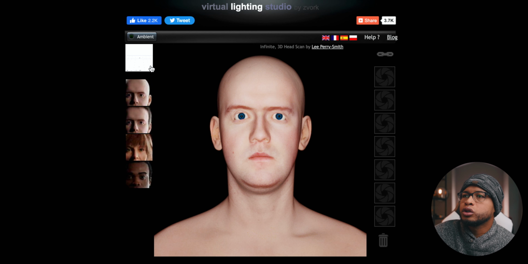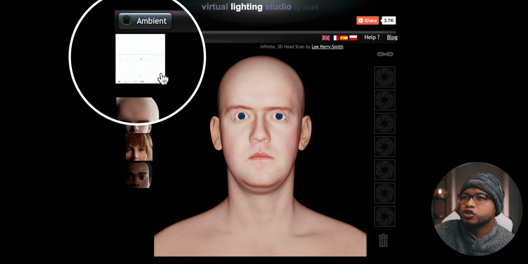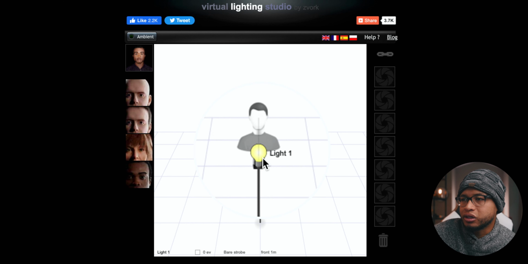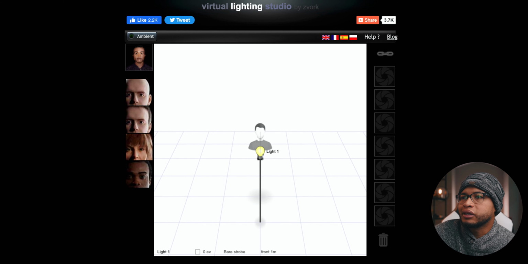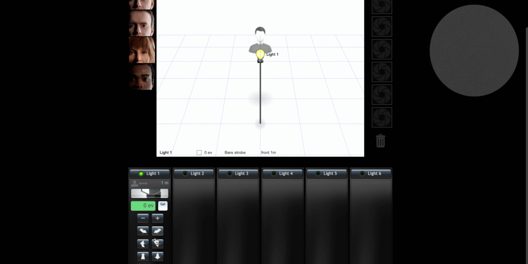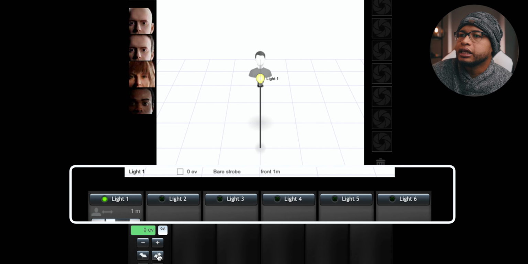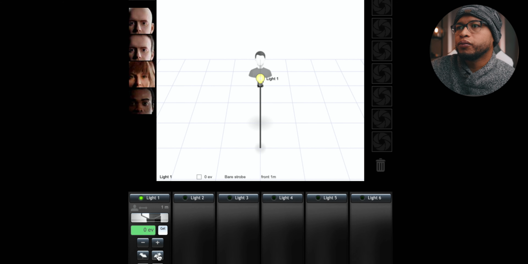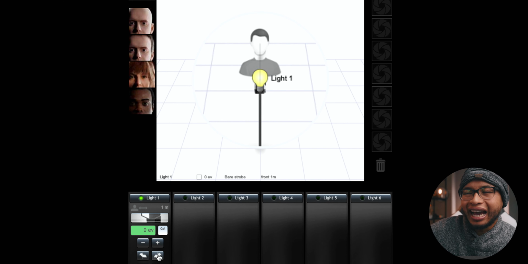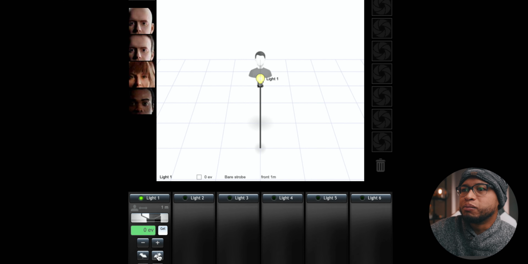So how do you use this? The first square right here, if you click on that, you can see where the light is at right now. So the light right now is straightforward, right in front of the subject. We are going to try to move this around with just one light, because if you look down here, there is actually a way for you to add more lights, up to 6 lights. So you can look at where the light is at right now, and then you can move the light around.